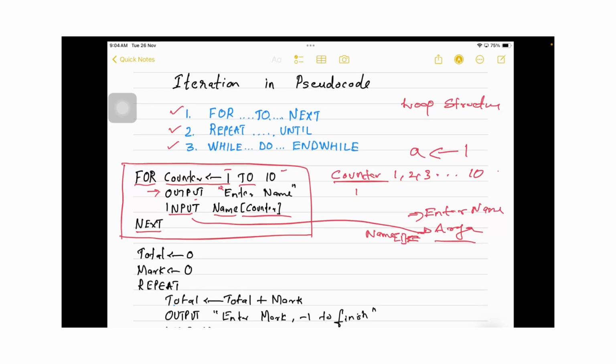After that, what NEXT does is increment the counter, so from 1 it will turn to 2. Then again Enter name will be displayed and we will enter a second name like Suresh. That will be inputted and then NEXT, so the counter will go up to 10. When it is 10 it will still work. But once the 10th name is entered, the counter will be 11. When the loop checks, it is not within the range of 1 to 10 and hence it will not be executed. So it will be executed till 10 only. This is how the FOR loop works.